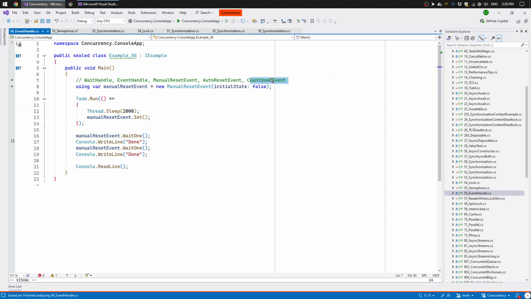And countdown event is similar to manual reset event and auto reset event. It just has a countdown. So you specify some number, for example, 5, and it will not allow you to go further until set will be called 5 times. So each time set is called, the countdown is basically counting down.